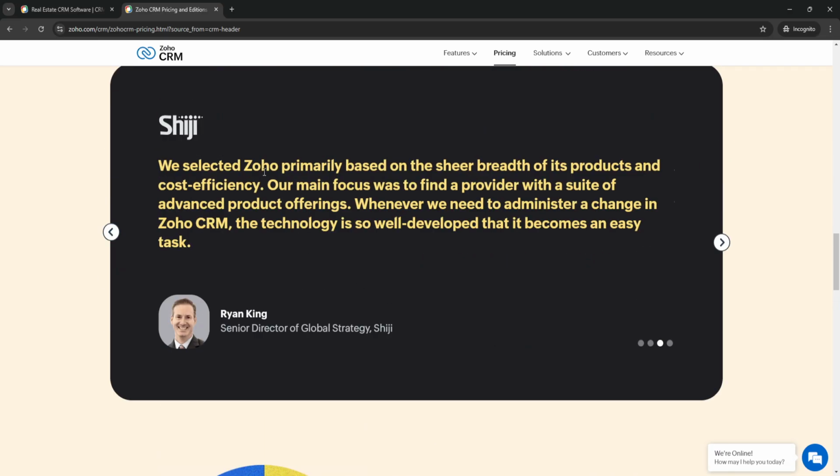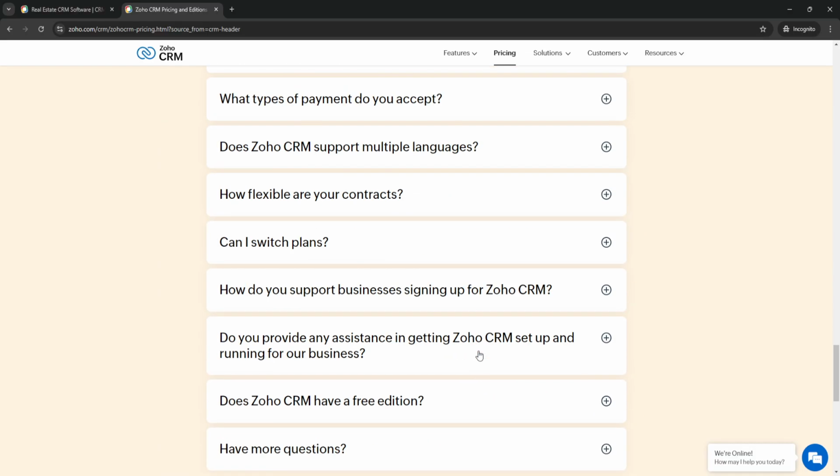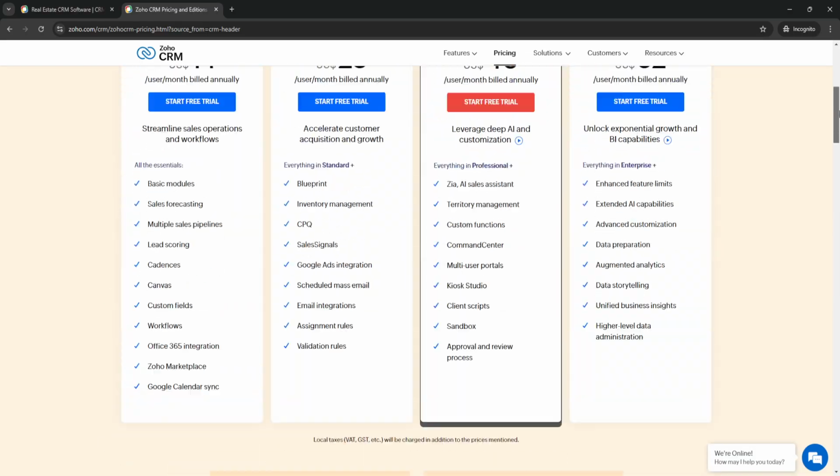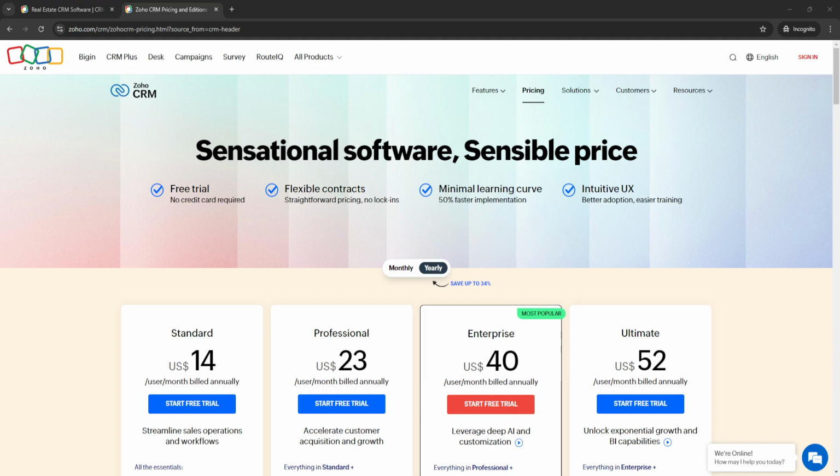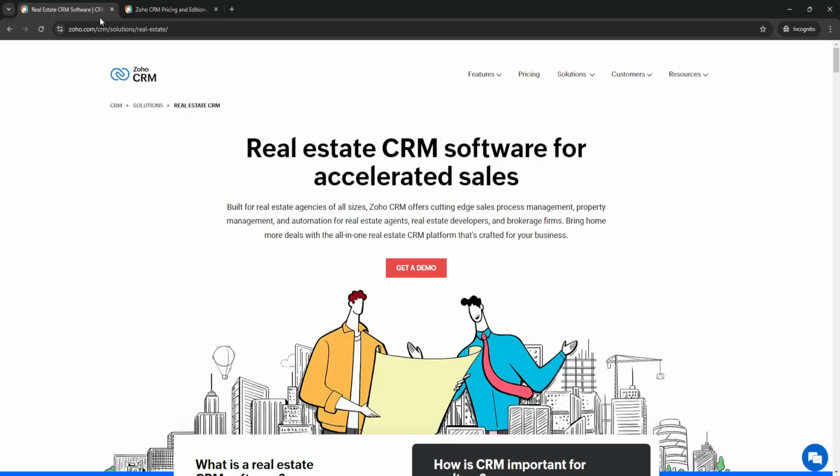And again, when you scroll down, you'll see a bunch of different reviews. What makes Zoho CRM a good CRM for real estate. So that's basically the overview of Zoho CRM for real estate.